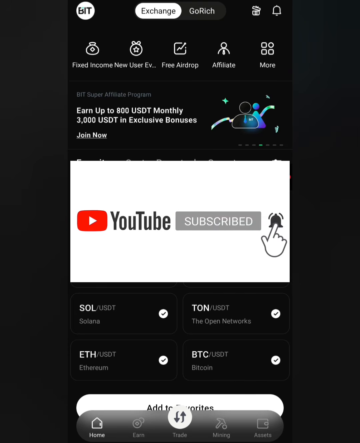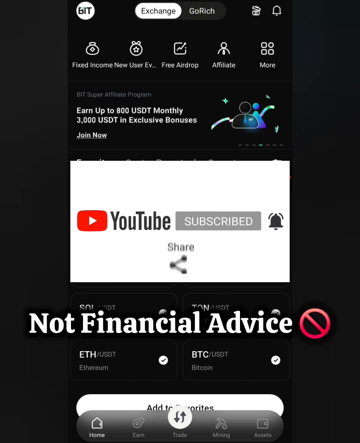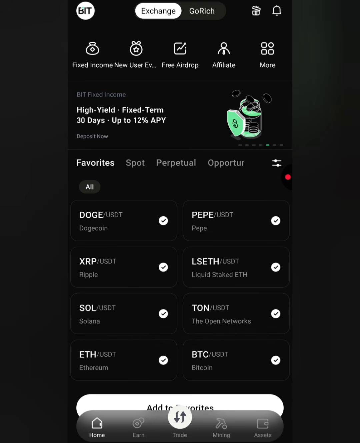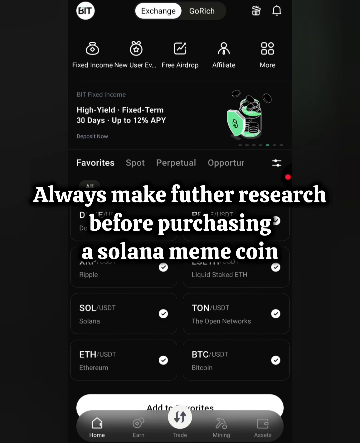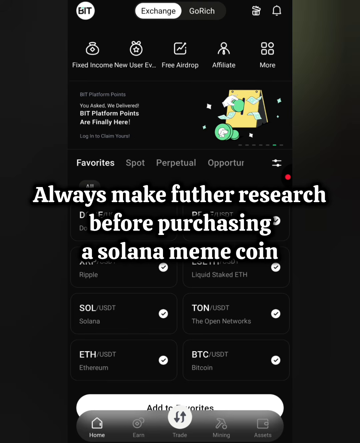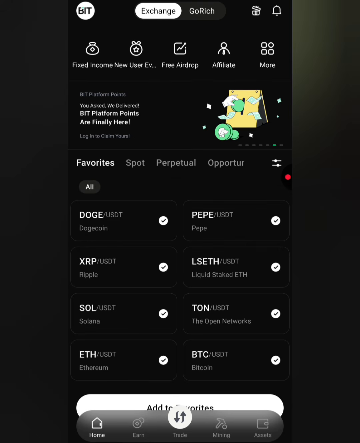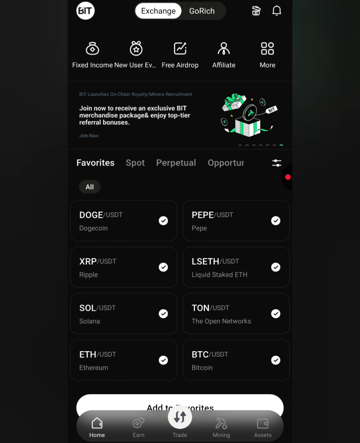Also note that this is not financial advice. Okay, before you purchase a meme coin, make sure you've had enough trading experience and make sure you understand what it basically means to do that. And if you're going to be purchasing a meme coin, only do so with something you can afford to risk or lose.